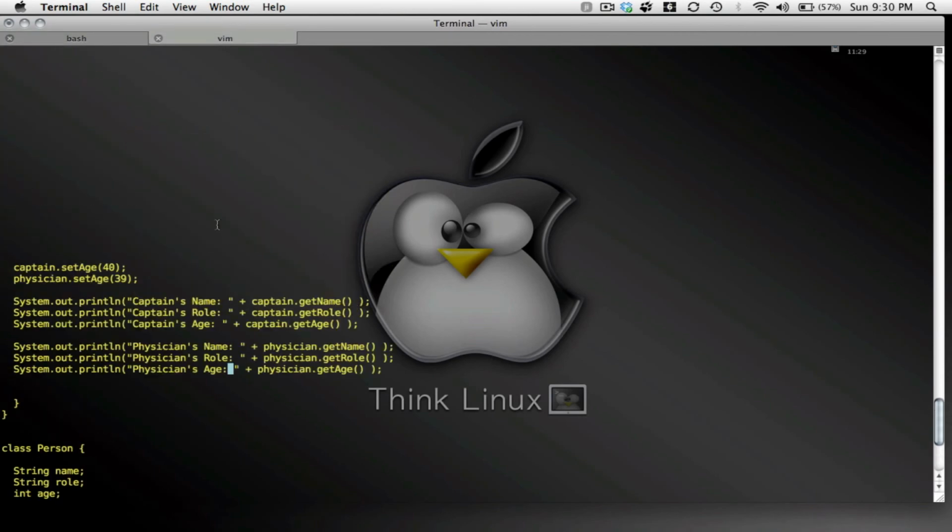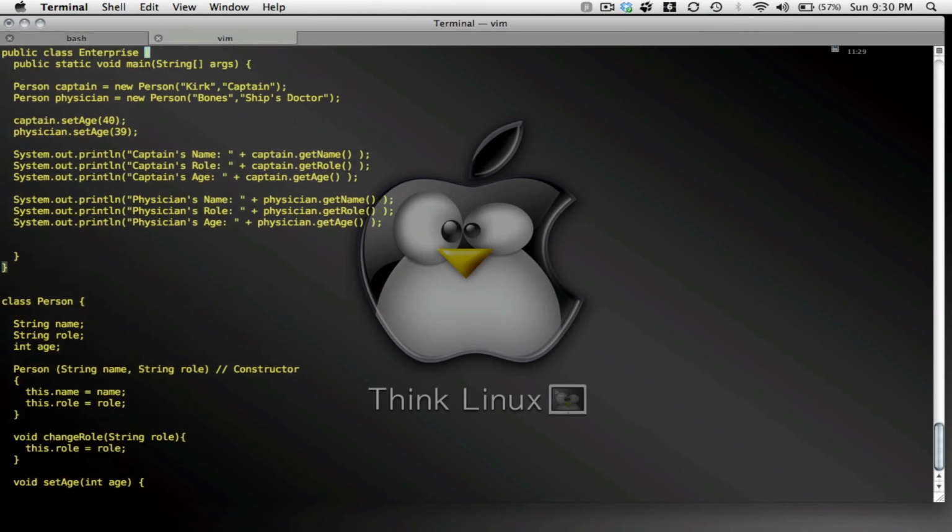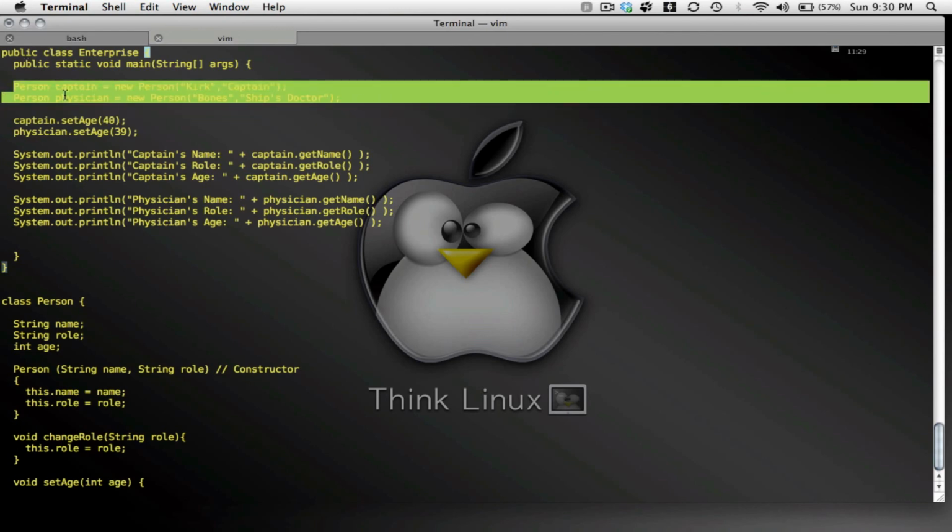So again, in a nutshell, what I've done is I've created two classes here. Here I have a public class, my Enterprise class, and then a person class. And I use the person class, which is essentially just a complicated variable type, at least for this purpose, where I instantiate a person, whether it's captain or physician, and then I set the characteristics of the person using these setter methods that I wrote. And then I can retrieve them using these getter methods, which I also wrote.